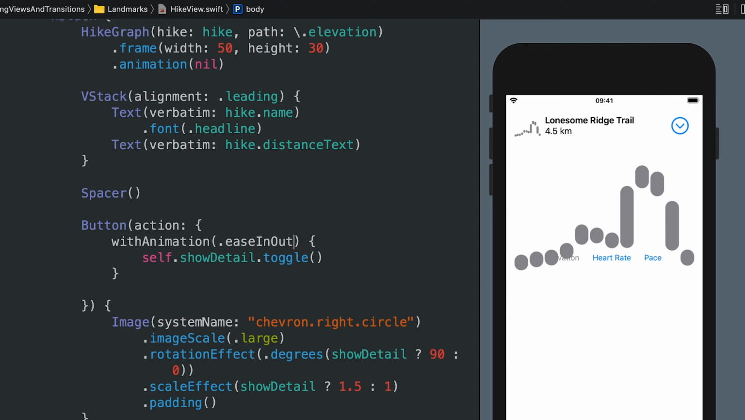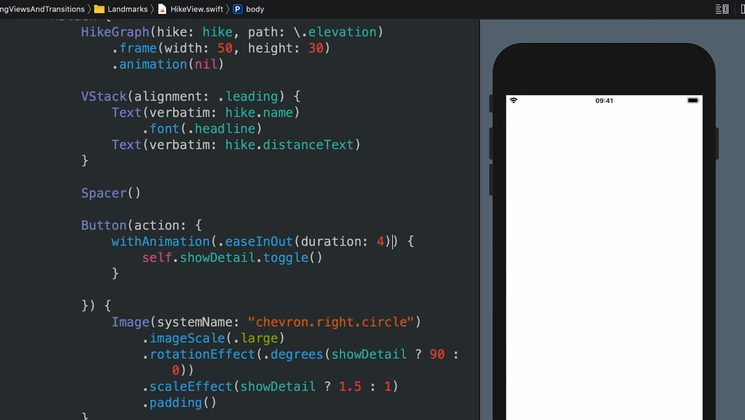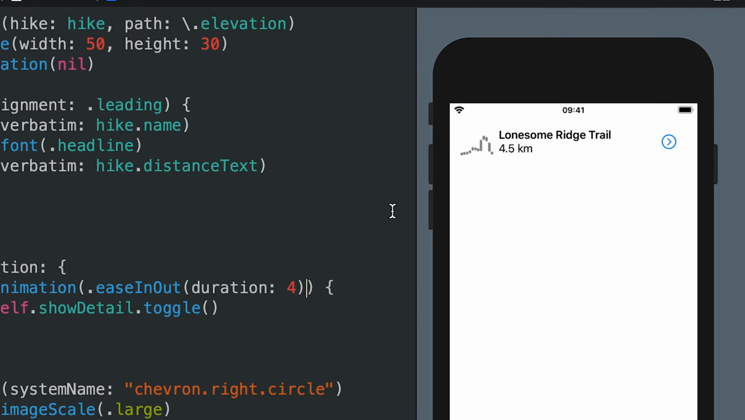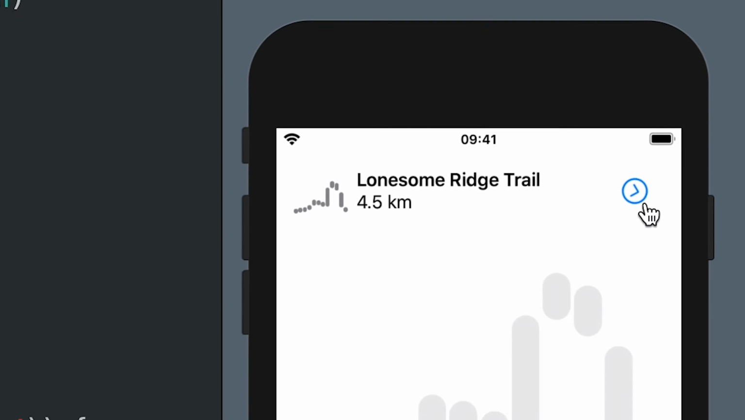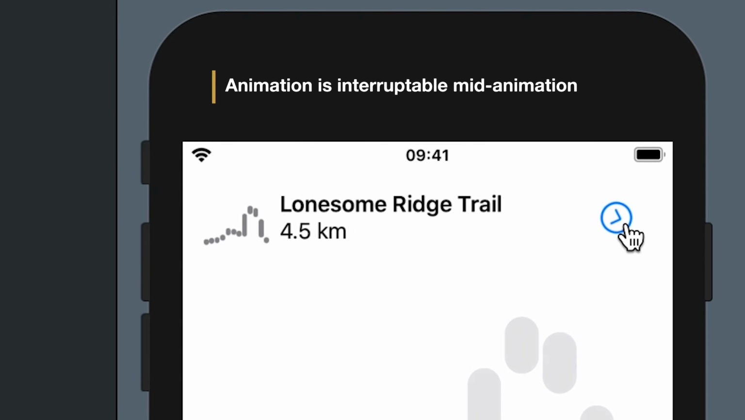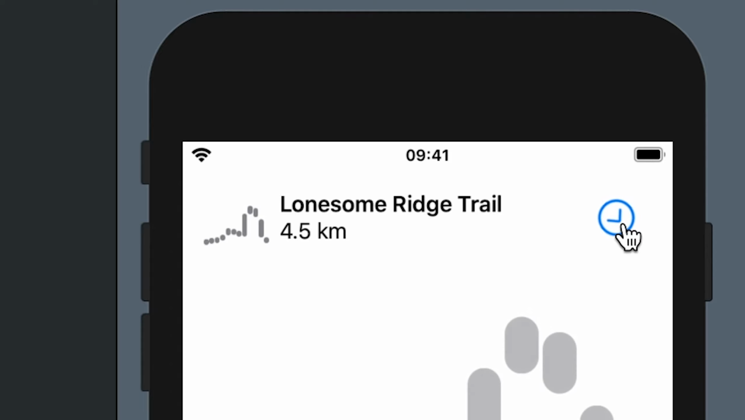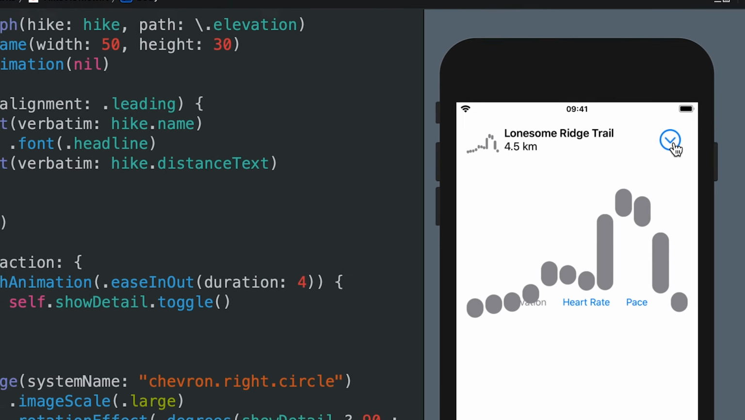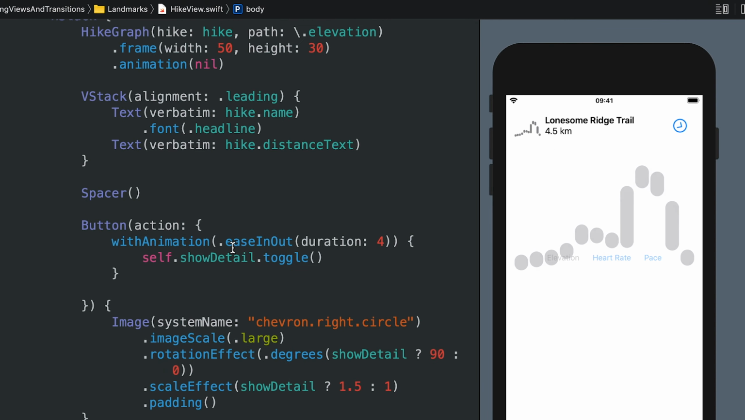Okay, let's see how we can slow down the animation and see how SwiftUI animations are interruptible. I'm going to pass a 4-second long basic animation to the With Animation function. We can pass the same kinds of animations to the With Animation function that we passed earlier to the animation modifier. Before we continue to the next section, I'm going to remove the slow animation from the with animation function call.